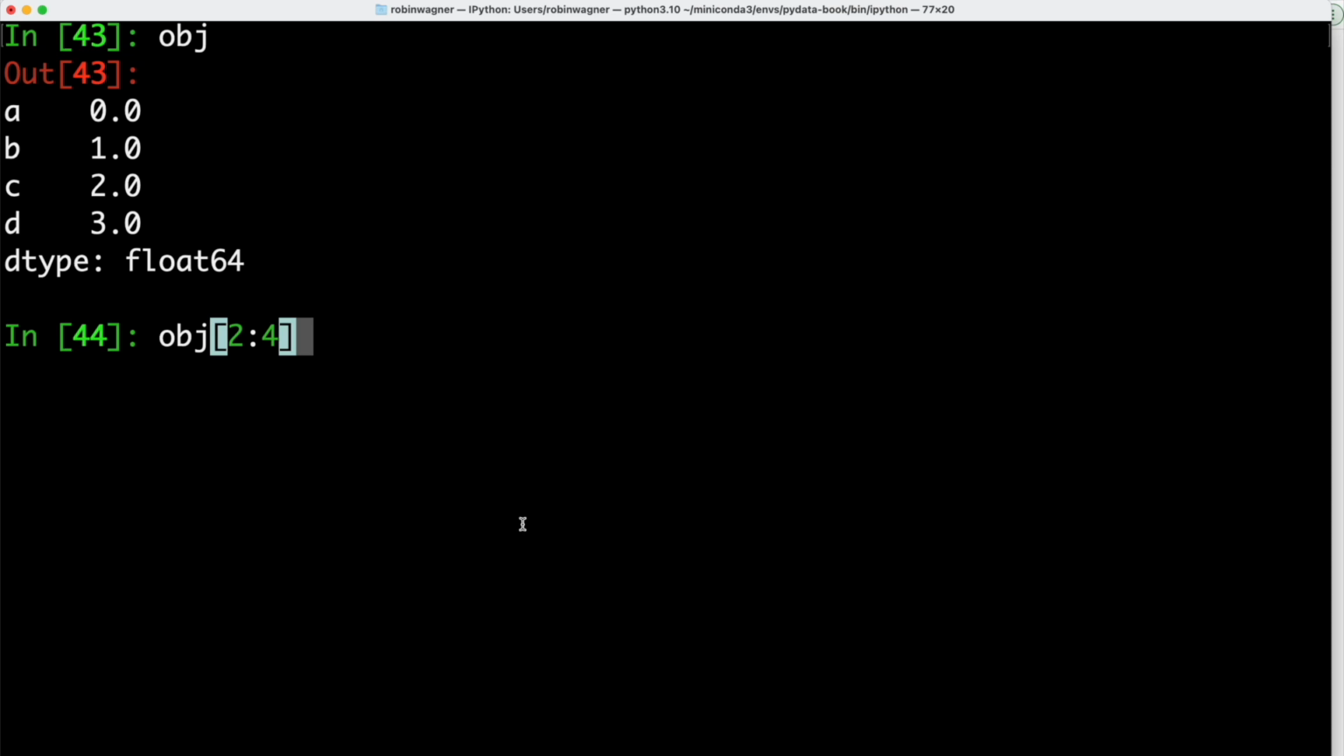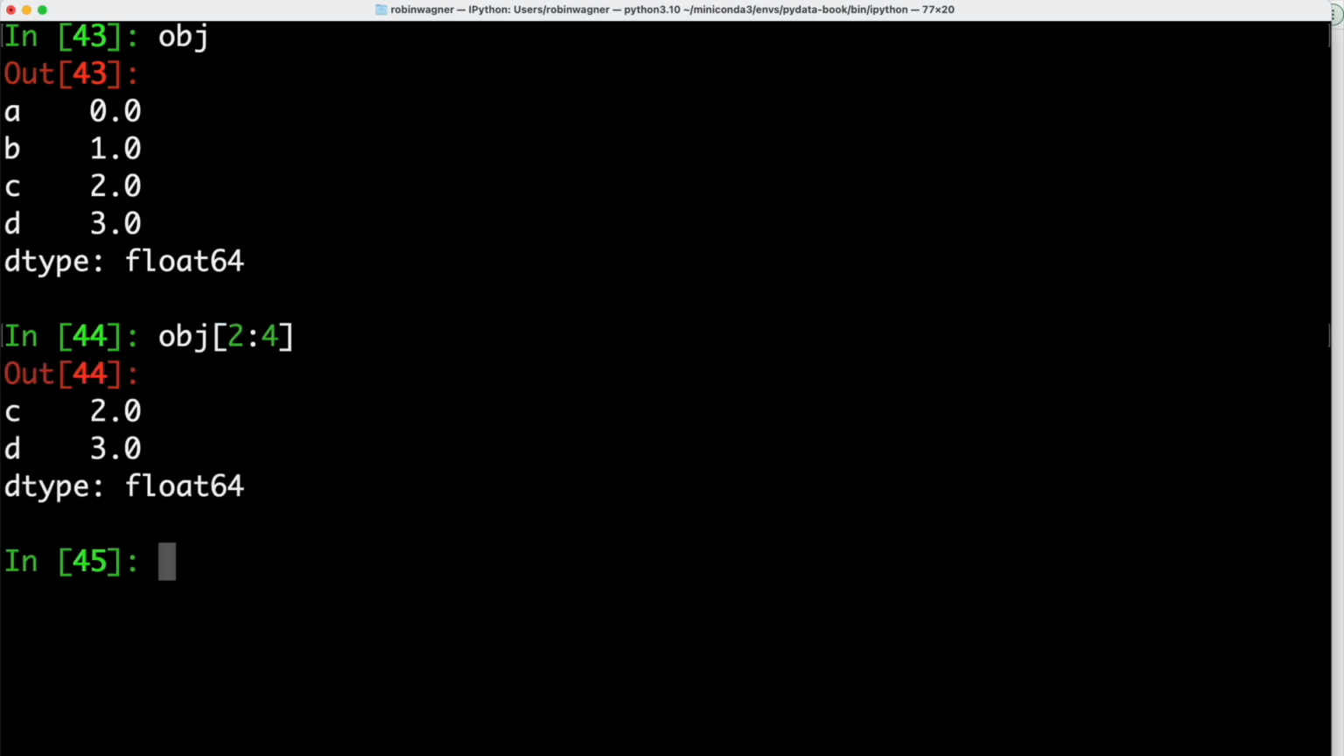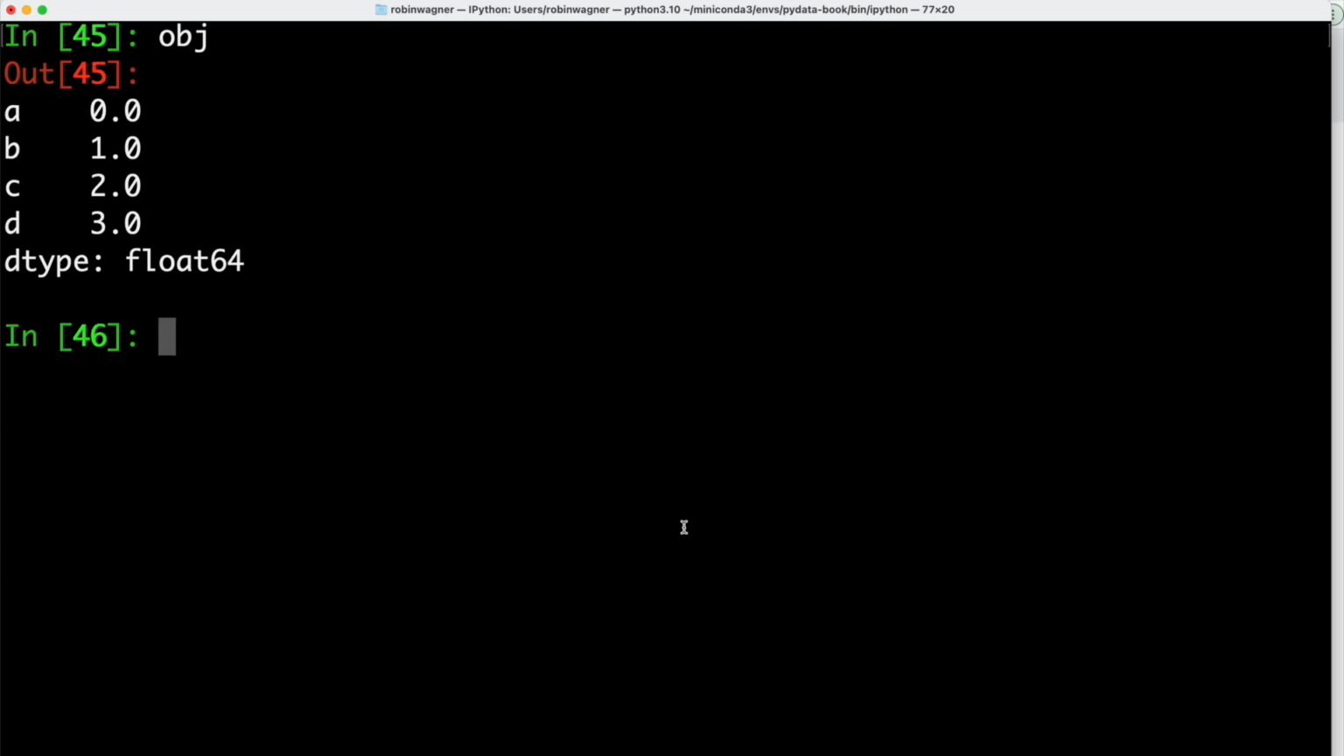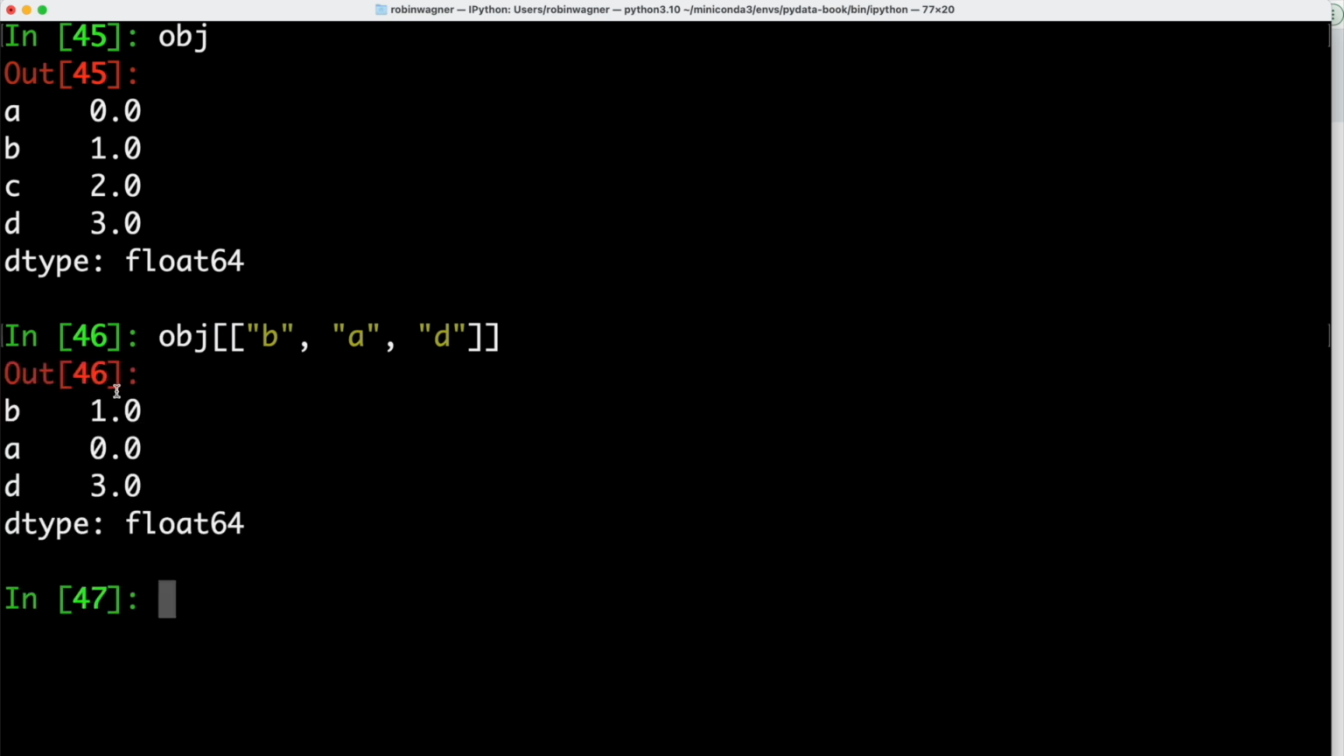We can also look at a range of values. So here for instance, we are taking a look at the value at index 2 all the way up to but not including index 4. So in this case we would get back the values for C as well as for D. And again we can use index values. In that case we would add the index values in brackets and then specify which values we want to get back. So in this case here we would get back the values for the index values B, A and D.